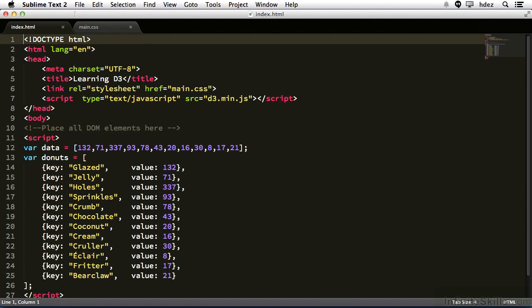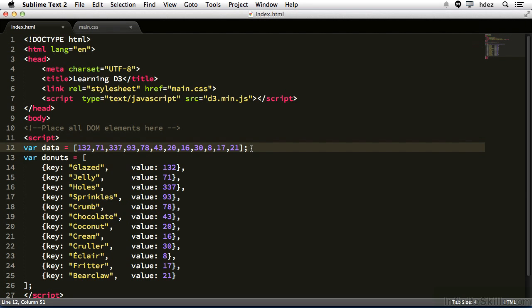The D3 library includes some very useful functions for working with arrays and getting minimum and maximum values from arrays. Let's take a look at the array at line 12, the data array. Here, we'll get the maximum and minimum values by doing the following. Let's start with the minimum value.